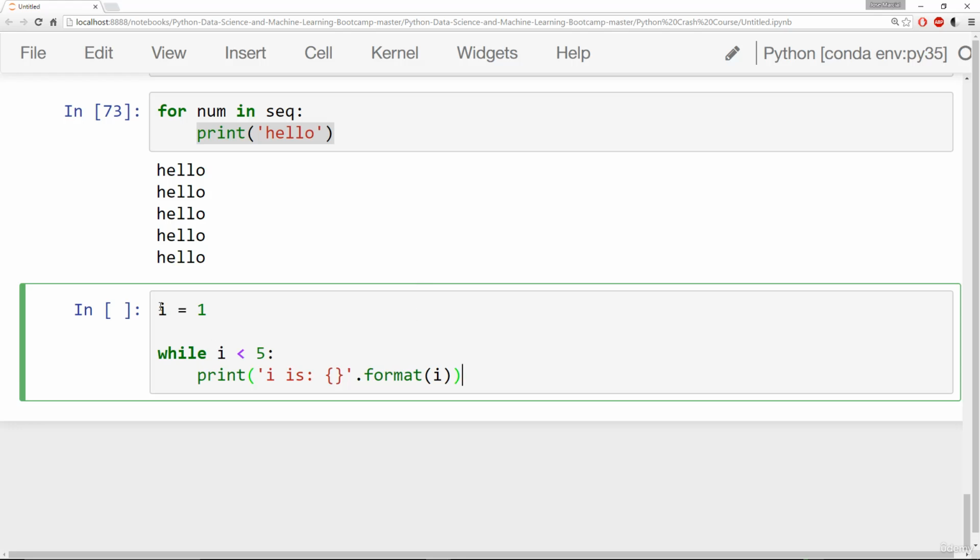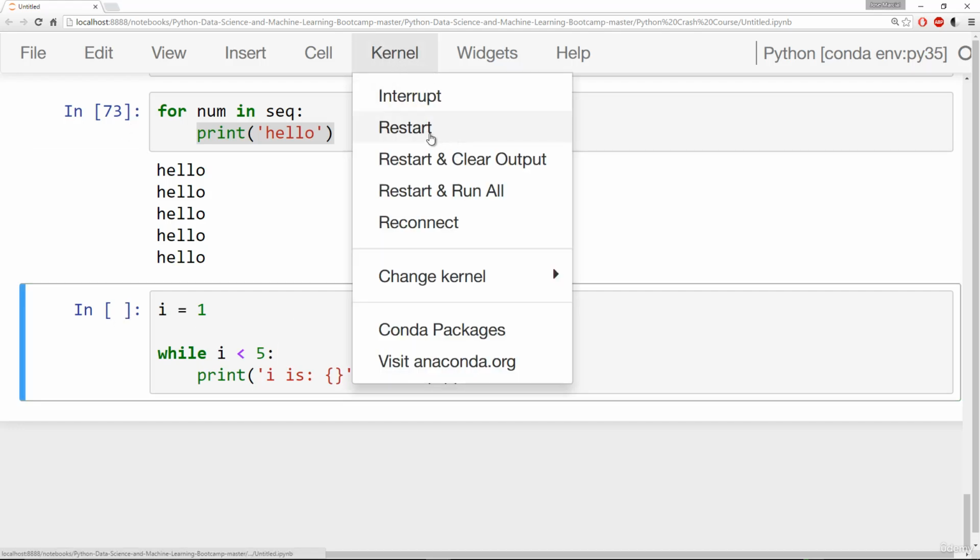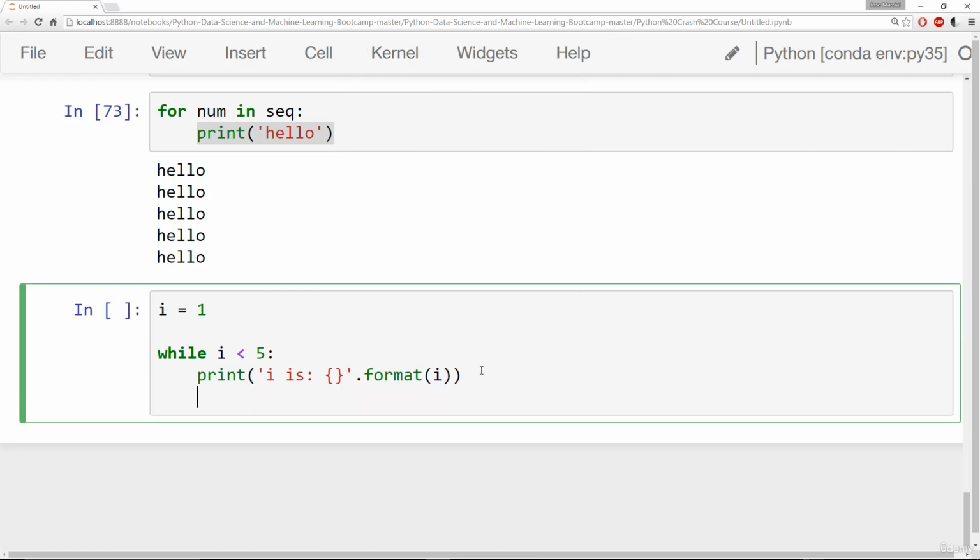I set i is equal to 1, and then I said, okay, while i is less than 5, go ahead and print this. If I just run this cell, I will get an infinite while loop, meaning the cell will just go forever because i will always be less than 5. If you happen to have a cell that's accidentally running forever, and you'll notice either by continually getting output or by having an asterisk here instead of a number for a very long time, what you should do is go to kernel and then click restart. In order to avoid this issue, I'm going to say i is equal to i plus 1.